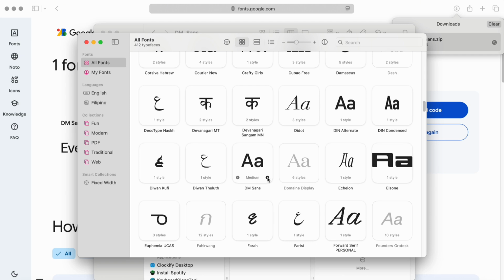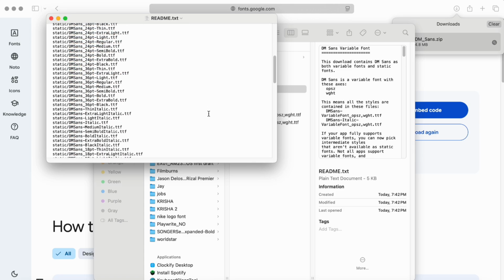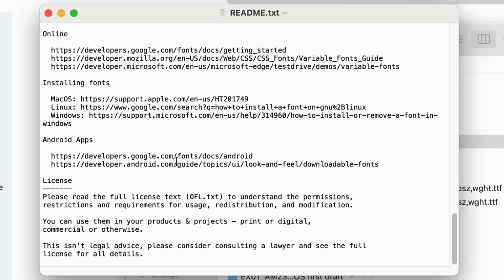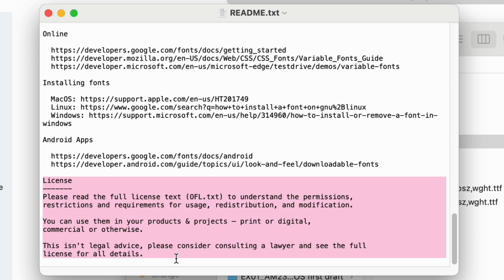But before using these fonts, you always have to make sure to check the font's license before using it. Because some fonts are only for personal use, while others allow commercial use for business, prints, or digital content. For example, I read the license of the font that I downloaded here, and it allows commercial use. So just double check the license to make sure that you're using it correctly.